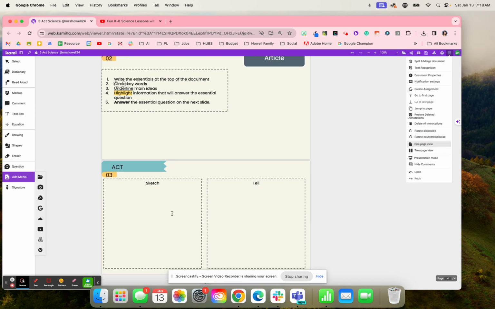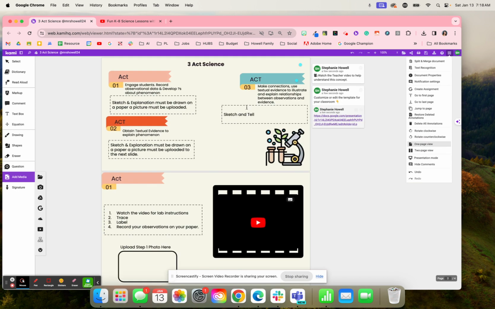And then the last one is they're going to act. This is where you want your students to make connections and you want them to use textual evidence that they've learned from the video and the article.